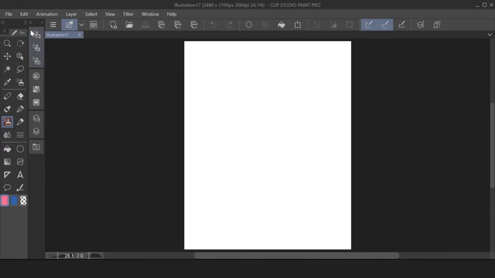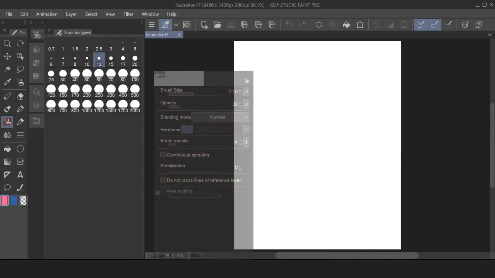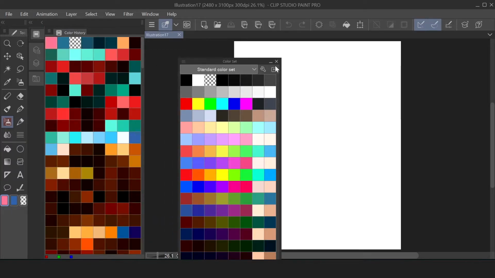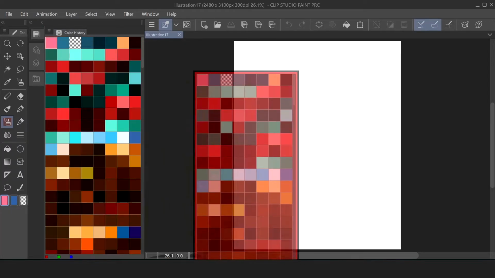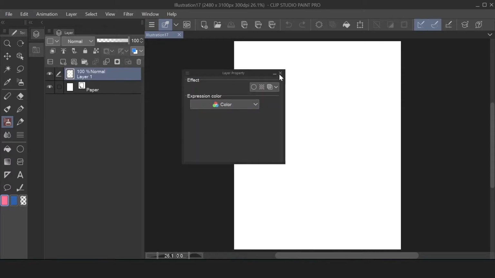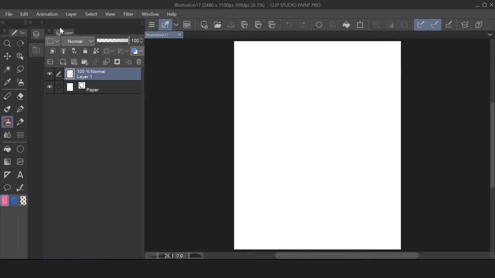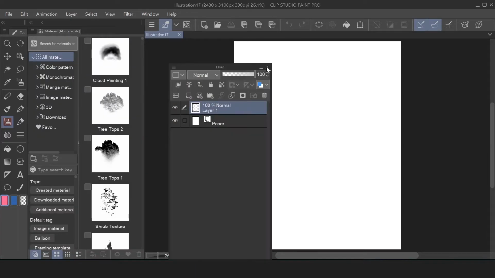I don't really like the interface this way because I feel like it's too complicated. So I will show you how I like it. At first I close all of these windows because I don't use most of them. You just have to pull them out and close them. Of course, you only have to do this process the first time that you use Clip Studio Paint. Next time it will automatically open this way.